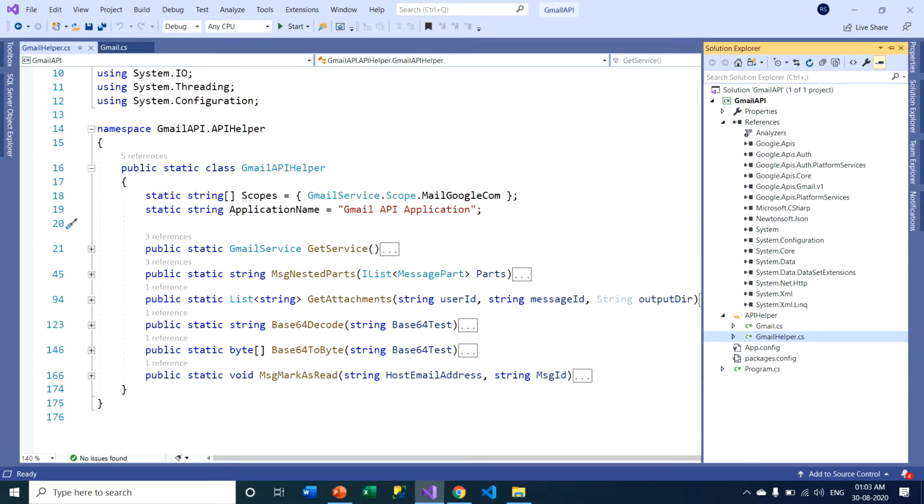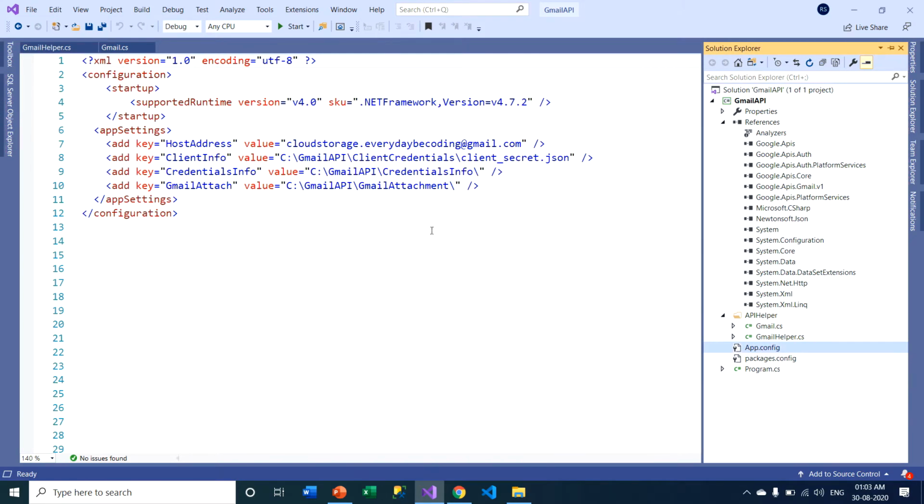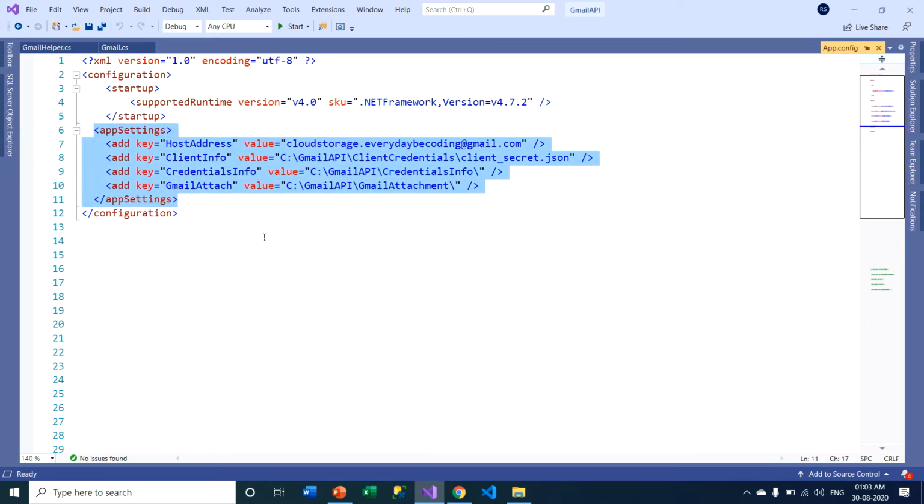After that you can see the app.config file. Within the app.config file, under the appSettings section, you can see four important things. First is the host address. That means this is the Gmail account through which I am accessing the Gmail API: cloudstorage.everydaybecoding@gmail.com.